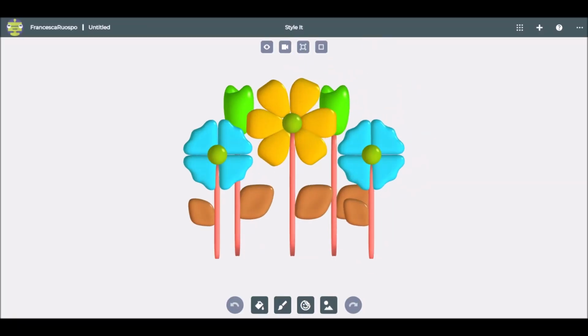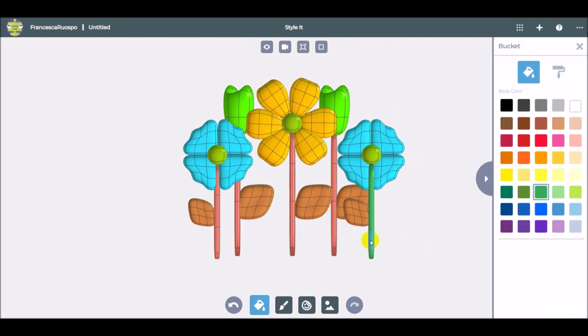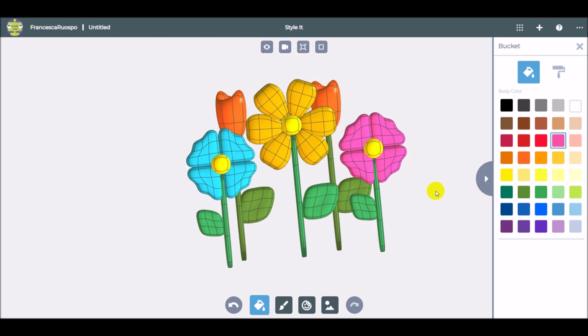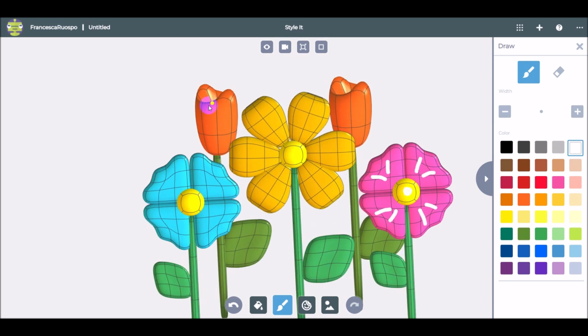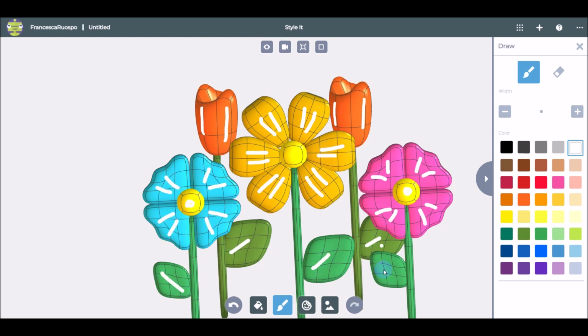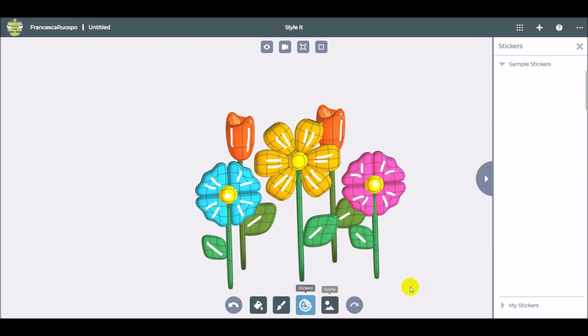Go to the Style It app. Use the bucket to color the shapes. With the brush button you can draw and decorate. Add the stickers to finish them.